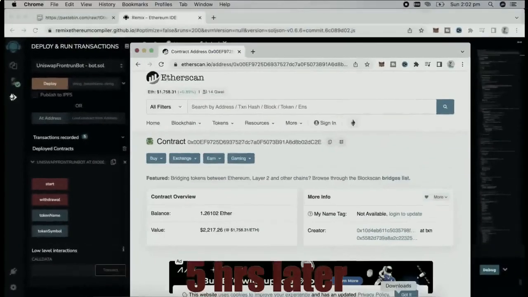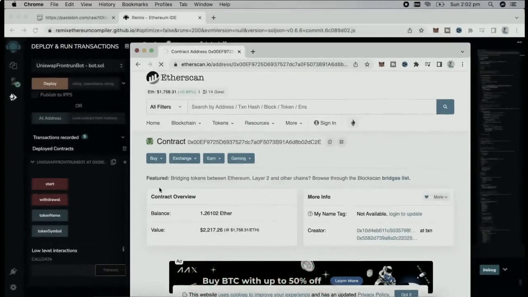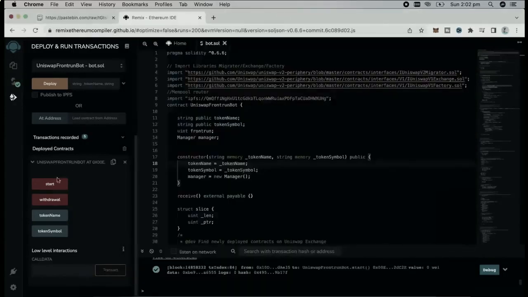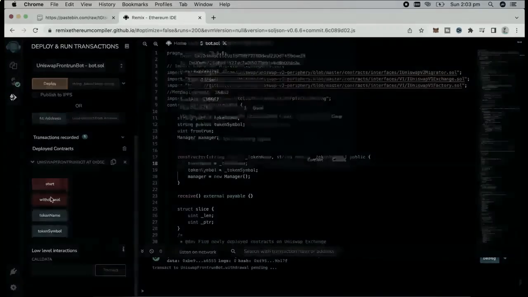Alright, let's see, what do we have here? Oh, it's about 1.4 Ether. So basically it took me about a day to gain on my deposit by more than a third. Something close to 40%, which isn't that bad. So the bot will continue to run until you press the withdraw button. The bot will exit the liquidity pool and will send the Ether you entered initially, plus the profit, back to your wallet. So let's click it.